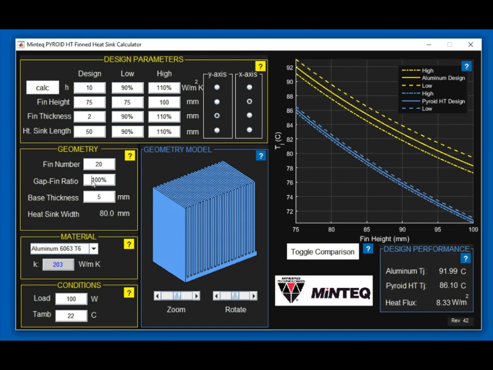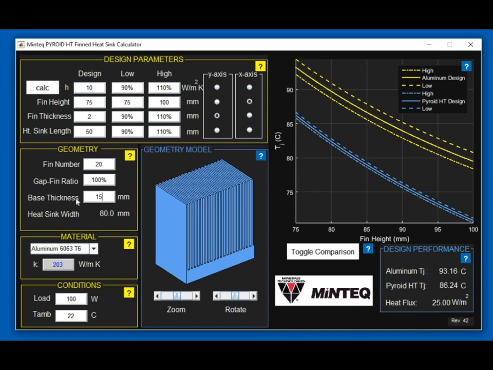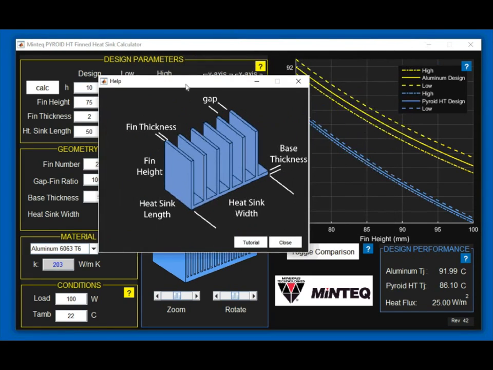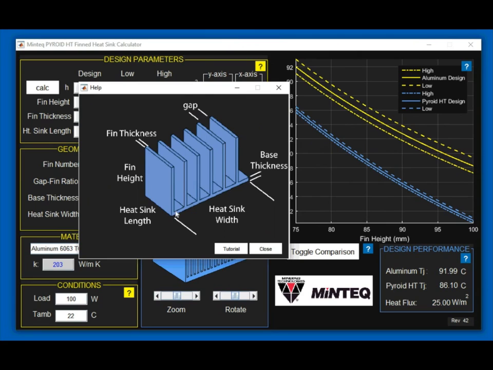The base thickness represents the thickness below the fin, so if I accentuate that by making it much larger, let's call it 15, you can see the thickness of the base increases as well. So we'll return to 5. And the heat sink width, which is the overall width in the other direction, I'll show you that again. In this direction, that's calculated from your parameters.